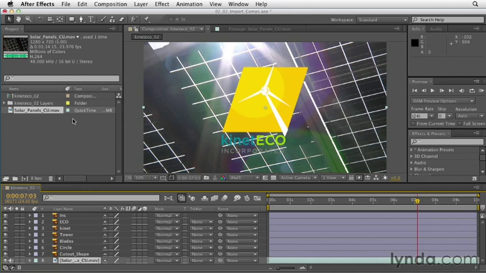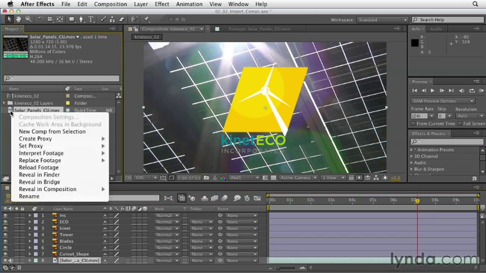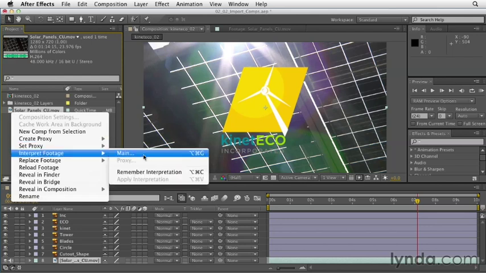Now, occasionally, you may notice that your video is not playing back exactly properly. Well, that's because sometimes After Effects will interpret the video as something that it's not, like it might choose the wrong frame rate or an improper field order. So to change that, with your footage selected, just go ahead and Control-click on the Mac or right-click and go to Interpret Footage and go to Main.